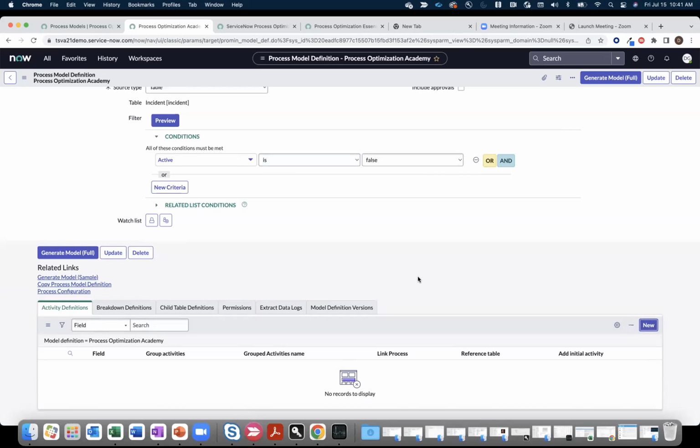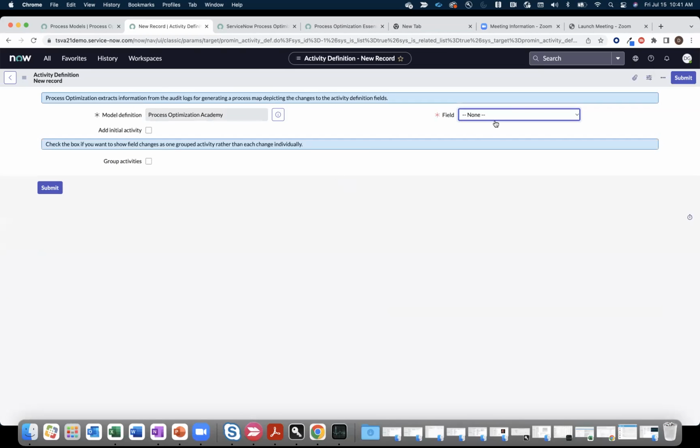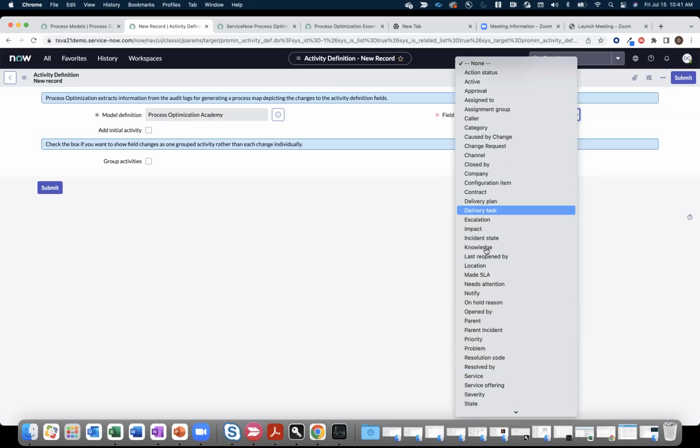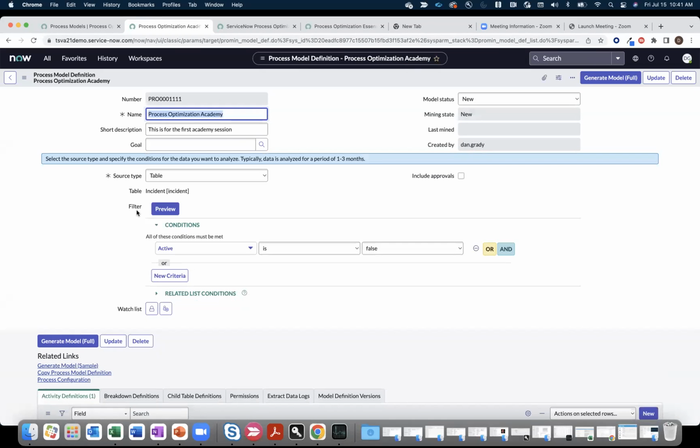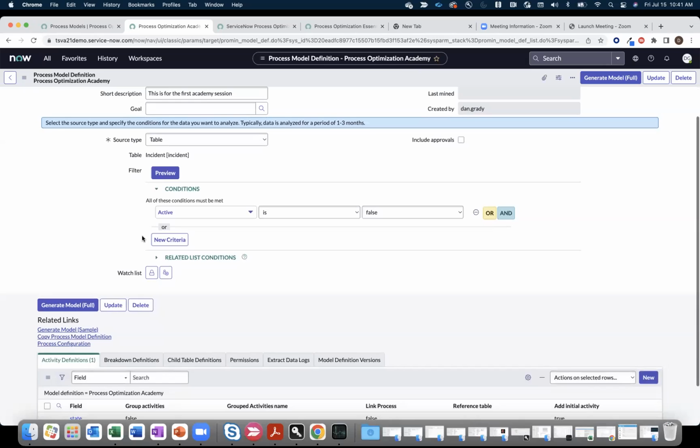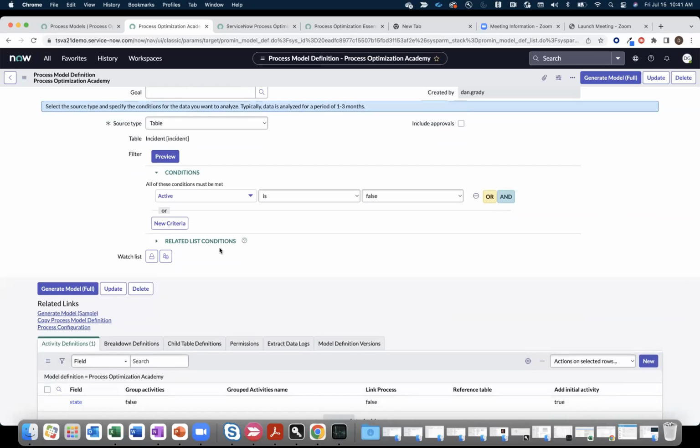So I'm going to come in here and I'm going to say new. And I'm going to add the most common one that you're going to add from an activity definition perspective, which is state. And I'm going to say add an initial activity. So it'll start with when the record was created and make sure that we capture that data as well. And we'll hit submit. At this point, we could be done. We could start mining right now. But I want to show you a couple of other things.